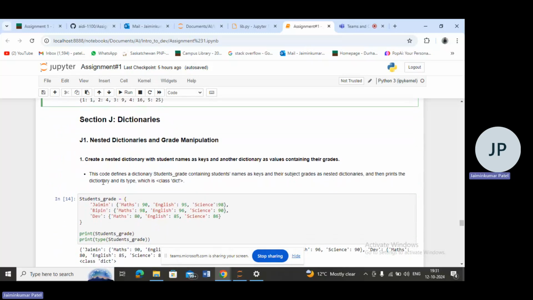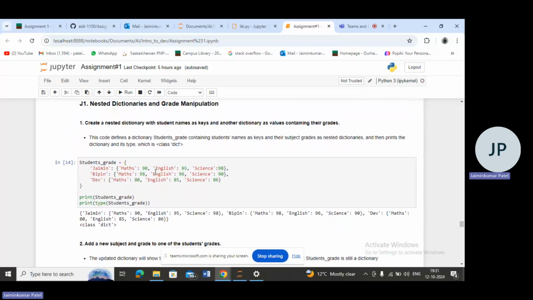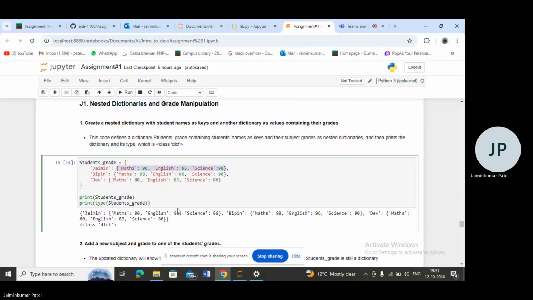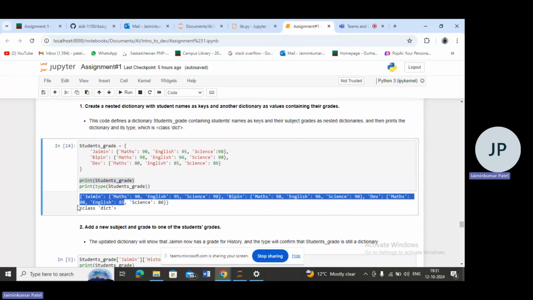Next section is the dictionary. The first question is: create a nested dictionary with the student name as a key and another dictionary as a value containing their grade. So I'm going to create the nested dictionary. This is the dictionary, and inside the dictionary, and I am printing the dictionary, and the type is dict.